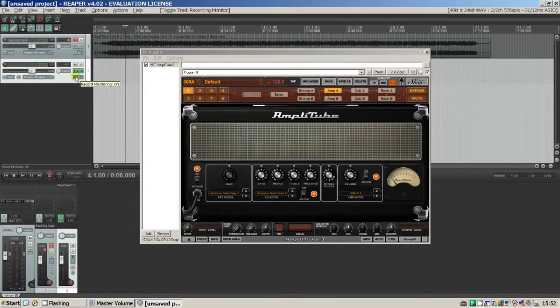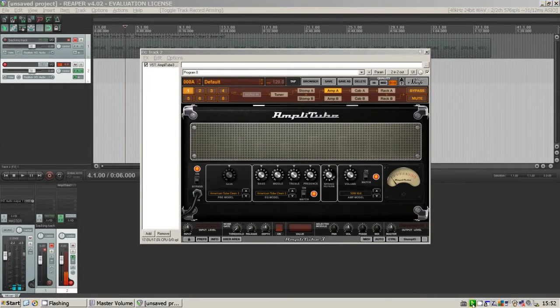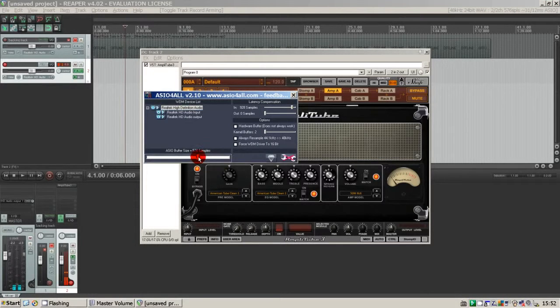First thing, we're going to turn monitoring on and record on so we can hear the guitar sound going through Amplitude 3. You can notice that there is some cracking and popping in the sound. This is due to the integrated sound card. Now I'm going to adjust the buffer size in the ASIO driver, and now it's a bit better.